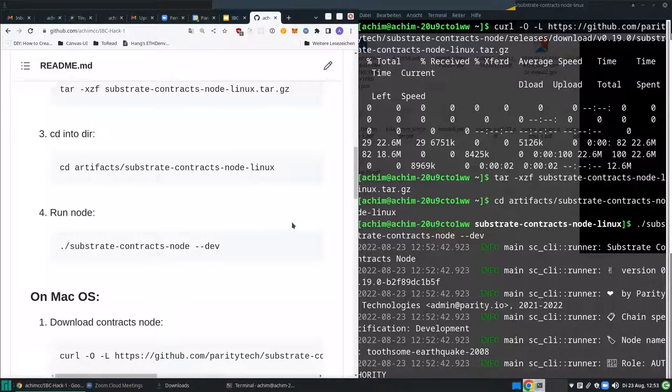I'll just wait another 1 or 2 minutes to give everyone the opportunity to open the repo and to type those four commands into their command line.